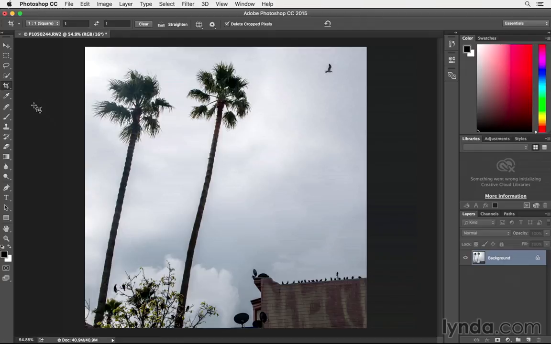Might be cooler if there were more birds. One bird is an anomaly. Three birds looks like an actual design element. I'm gonna just circle this bird here and drag a copy of it over here.